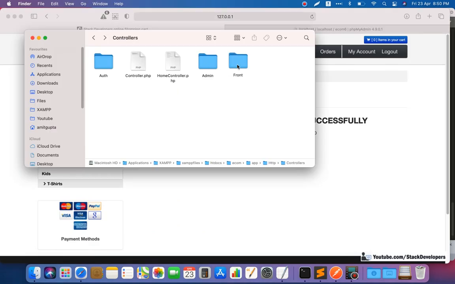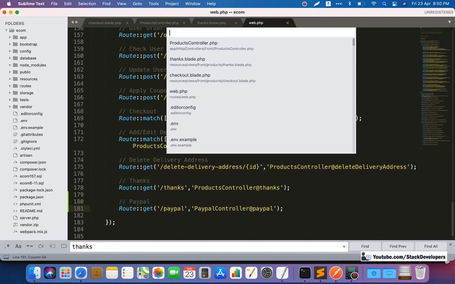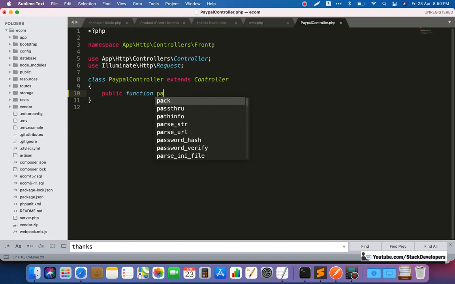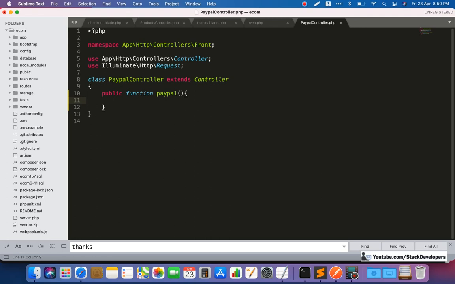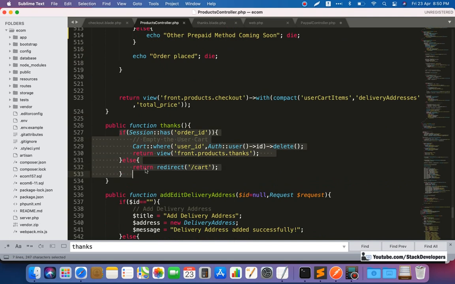So after front I'm going to check in front. See, the PayPal controller has been created. I'm going to open the PayPal controller here. So I'm going to create the public function here, public function PayPal. Okay, so this function I'm going to create, and here I'm going to do like this. Whatever we have done in thanks, this one we will copy for the PayPal function as well.